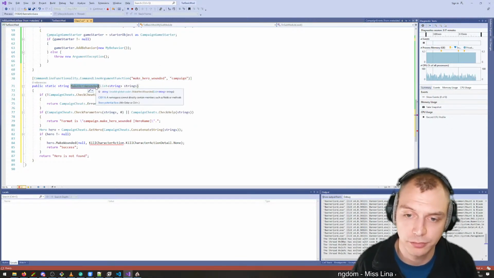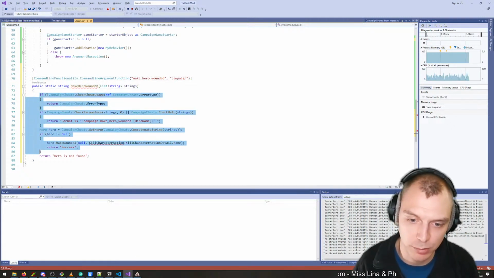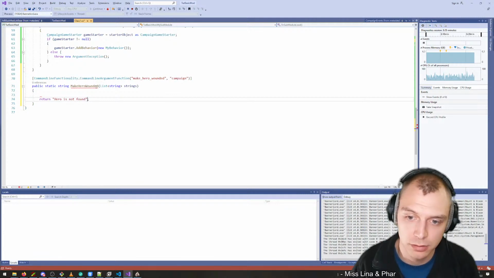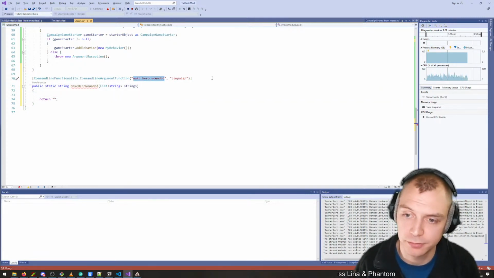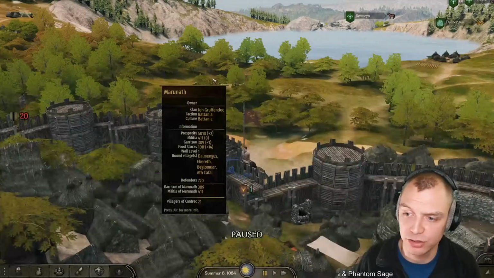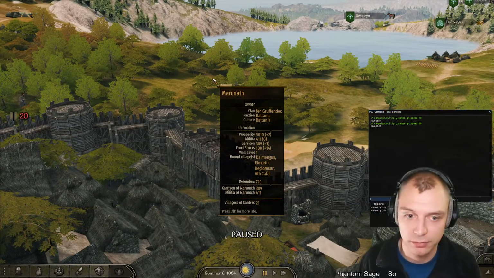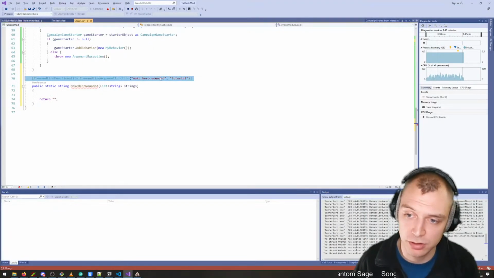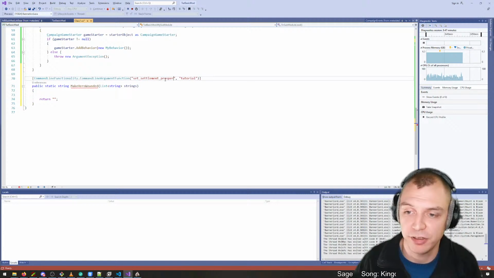And we will need to figure out what we want to do. Let's do something with settlements, for example. This will be our tutorial. All the console commands are two-parters, right? So you have campaign.something. So let's make tutorial and set settlement prosperity, for example.